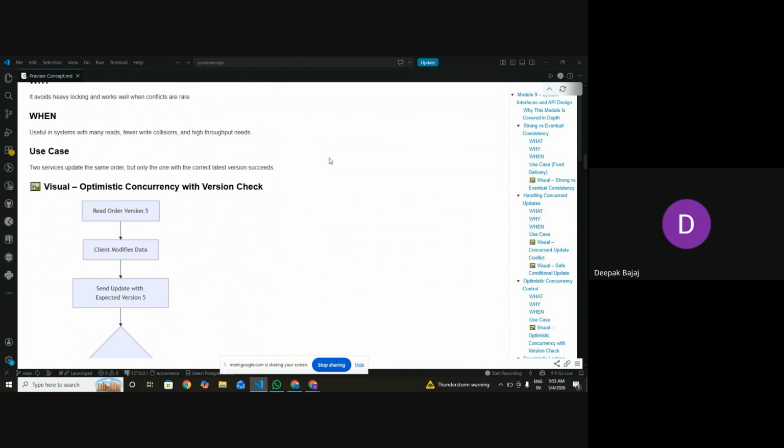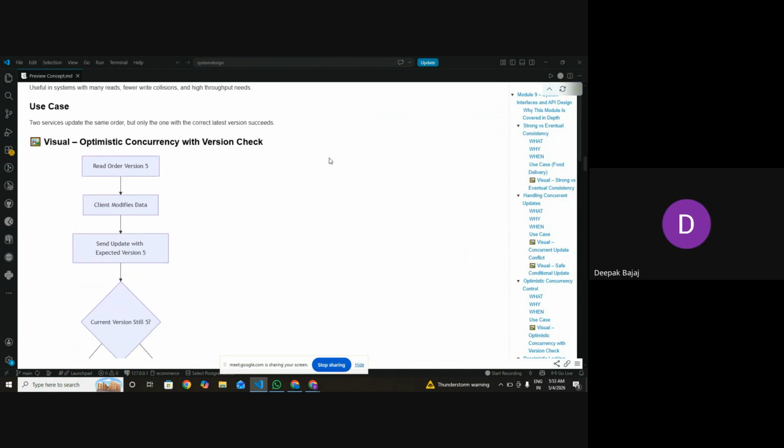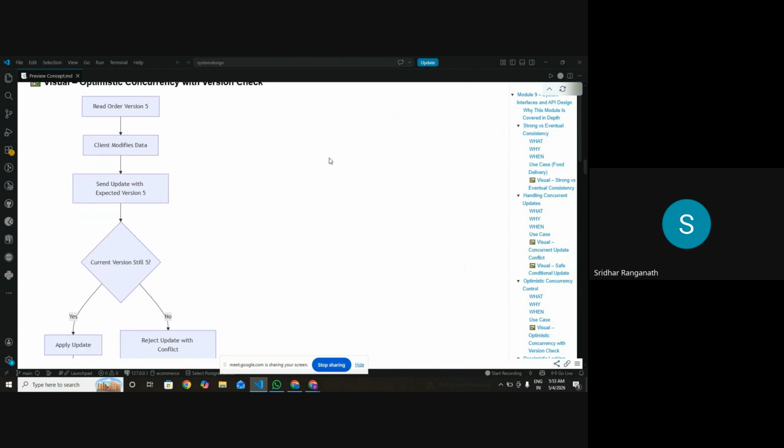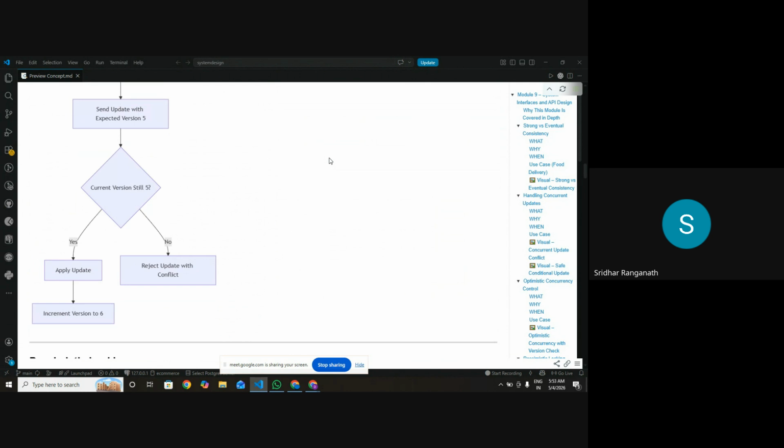So here, when two actors are trying to update the same order, the correct latest version succeeds. So this is a diagram, you can check that. Then yes, the commission. Otherwise, no.